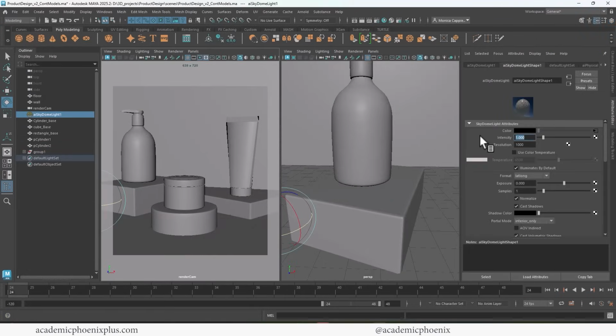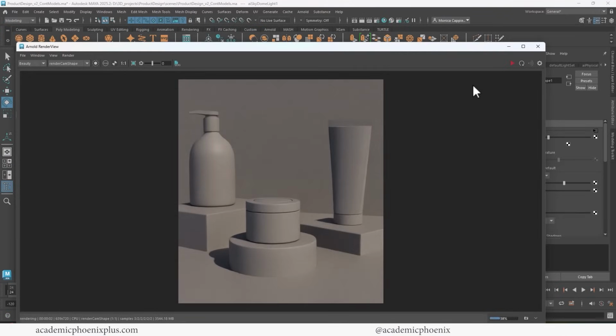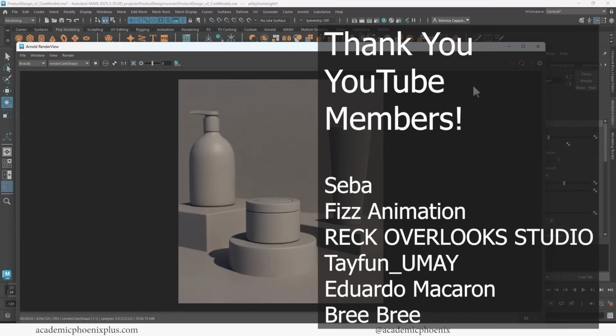Let's go ahead and grab that sky dome, increase that intensity to 1.5 so we can see it a little bit better. And there you go. A beautiful product design ready for texturing.